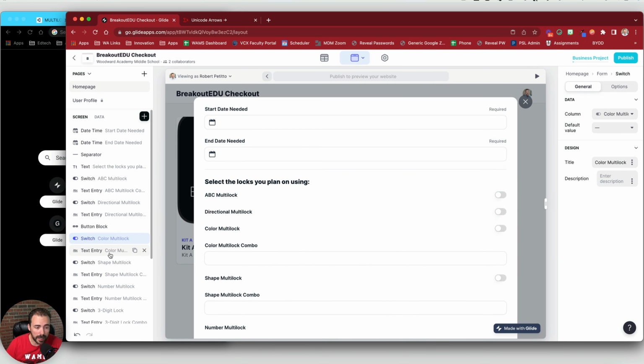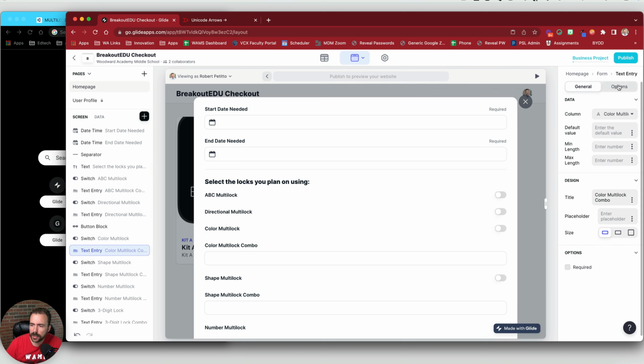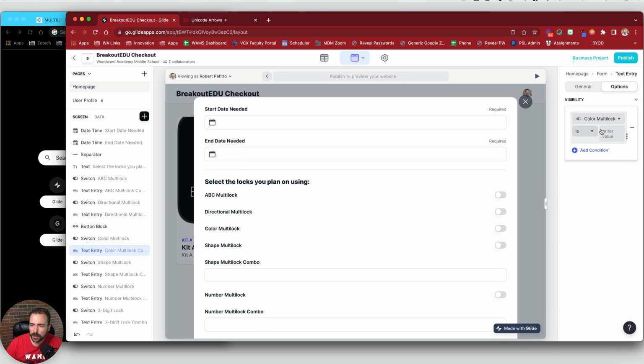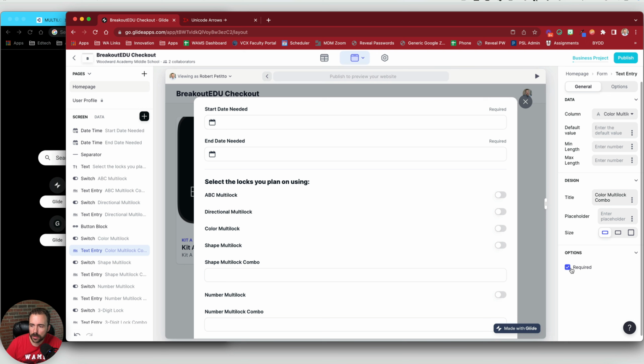For the color multi-lock, I'm planning on using colored emojis. And it looks like this lock has 1, 2, 3, 4, 5, 6, 7, 8, 9 different values. Actually 10. So 10 different values. Hopefully there's 10 different colors in the emojis. We'll see. Okay, so I'm going to go ahead and with this switch, or the color multi-lock option here again, visible only when color multi-lock is true. And make it required.